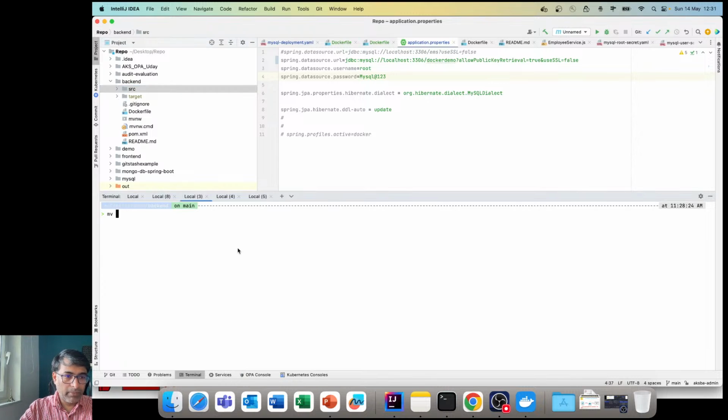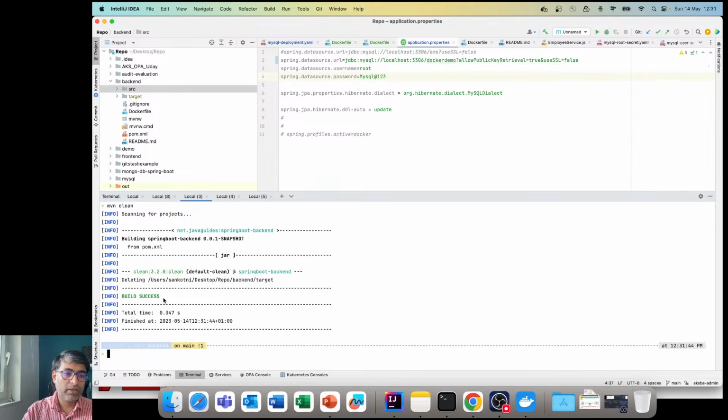So the basic command is Maven. In order to start freshly, since I have changed the database connection, I need to clean it out. For those who don't know what Maven is, Maven is a package manager for Java. You use it to build your Java application, for build and deployment. So I'm just doing a Maven clean.